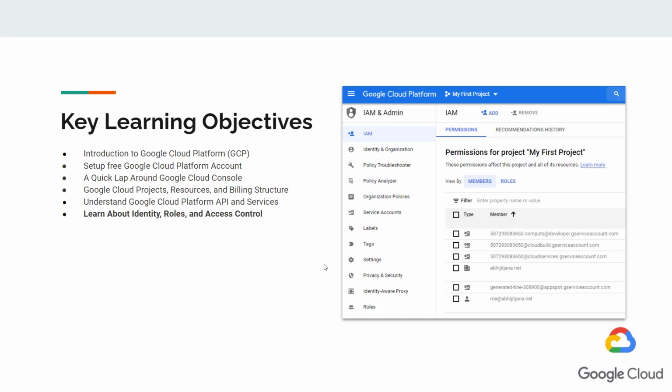Once we learn about the services and the APIs, the next thing we need to understand is identity and access management. This is a very, very important aspect of any cloud platform, be you a developer or an architect. Giving the right access to particular resources or groups of people is essential, and for that you need a very clear understanding of identity and access management for Google Cloud Platform.